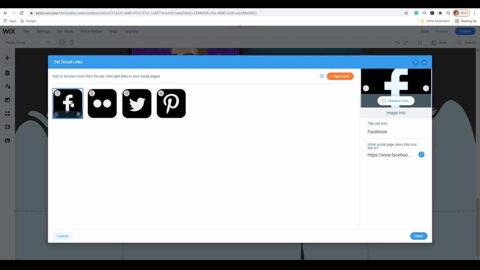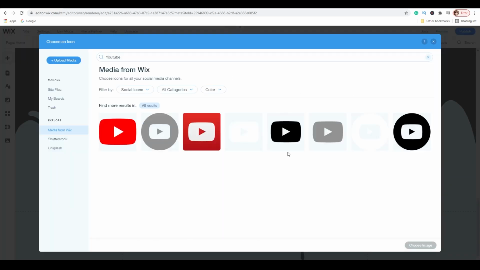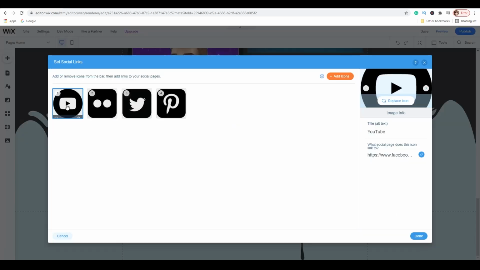So right now I've selected Facebook, and I'm going to replace it. So on this side right here, it says replace icon, which I'm going to do. I kind of liked the black and white sort of look. I'm not feeling this one though, but I do like this circular one. So I'm going to click on this circular one, choose image, and it replaces Facebook as the first one.